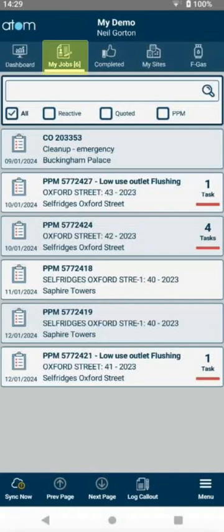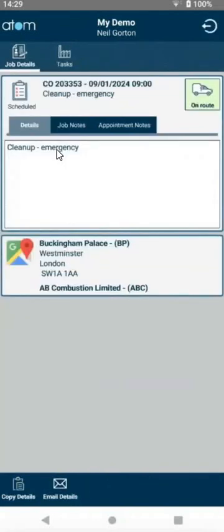On the My Jobs page, this is a list of all of the jobs that have been assigned to you. The completed section shows you all of the jobs that you have completed on this device. Each job tile shows the appointment date, the job reference, the type of job, a brief description, and the site that the job is assigned to. Tapping on any job tile takes you into the details of that job.